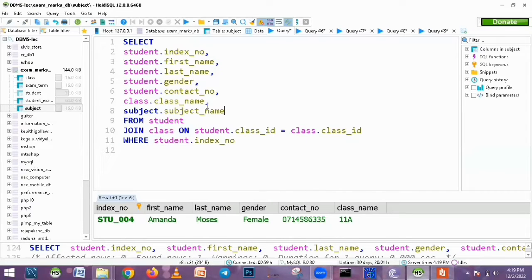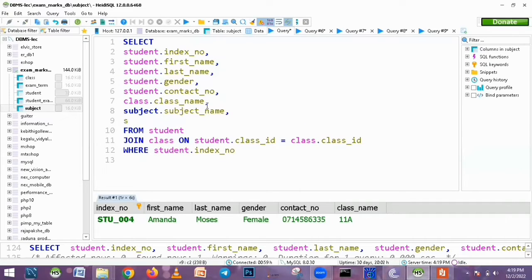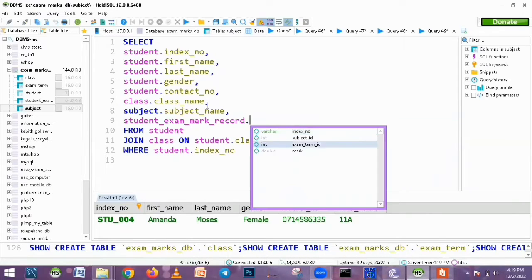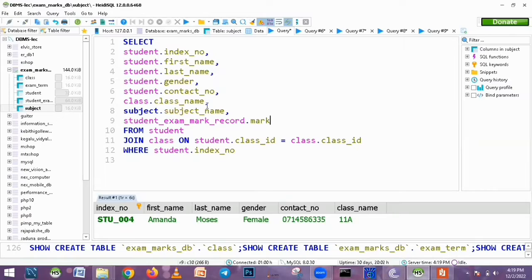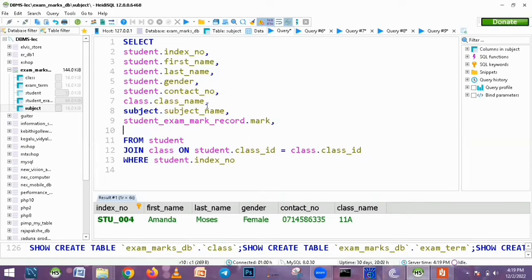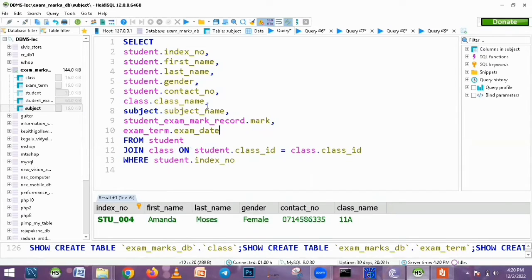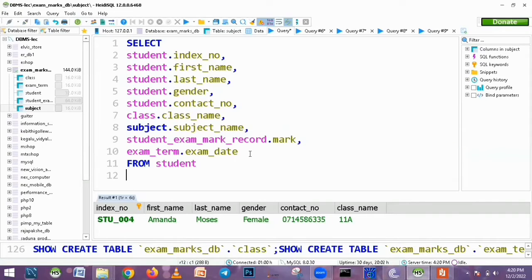I think you can clearly hear me. We also need to get the marks, the student exam mark record dot mark. We need to get all these things, and also we need to get the exam date, exam term table dot exam date. These are the details, so we want to search them from the student table.